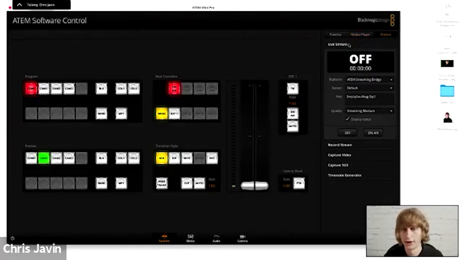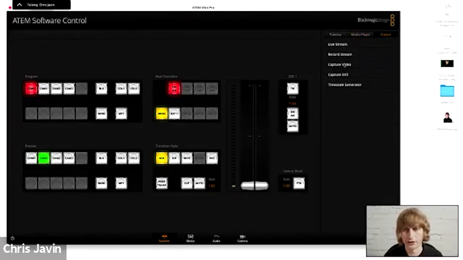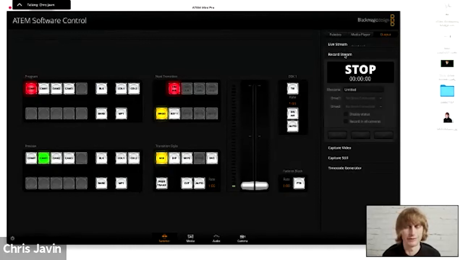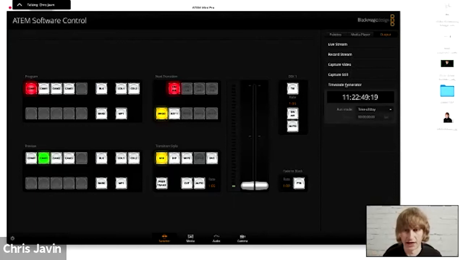Output, really key part. This is where you're going to set your live stream and your record stream. So again, if I was wanting to go to YouTube and pop myself in my streaming key and then go on air, that is a real easy way to obviously start to stream live to a multitude of platforms. And then you've got record stream. So again, this is going to be where you start to set your drive recording through that USB-C output, whether it be just the program output on the A10 Mini Pro or the ISO, which will allow for all input recording, as well as your program output, as well as all the other amazing things that you get with that. Capture video, capture still, and timecode generator.